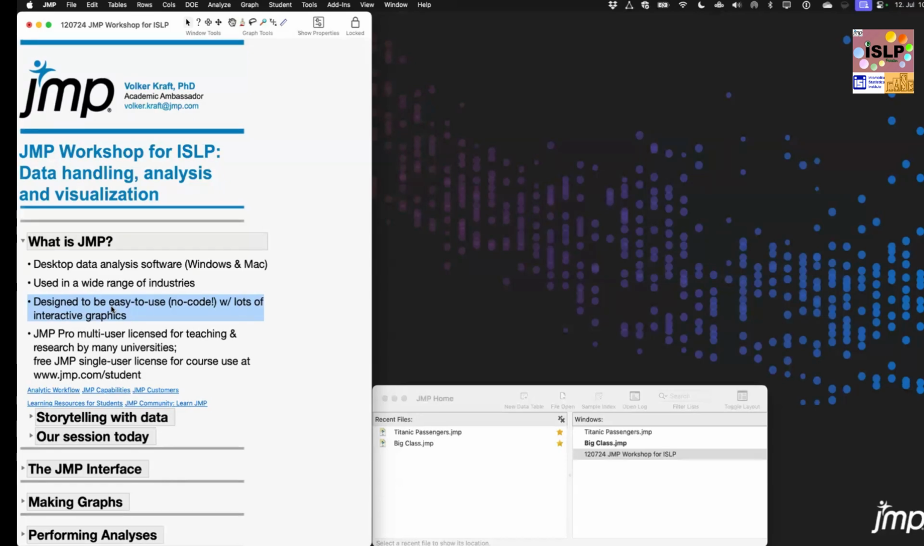You can also export scoring code from your models built in JMP in any language, in C language, in Python language, many other languages are supported. So there's some code around, but it's not needed, and we won't use it today. So we will just use the easy point and click and drag and drop interface.